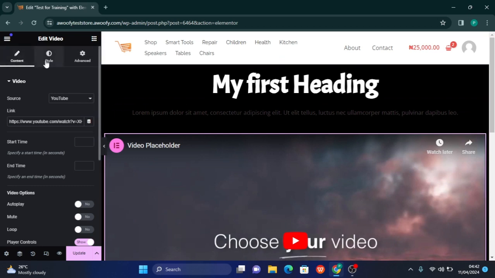You see content, style, advanced. Under content, you can add a YouTube video link and it will play that video from YouTube. Or you can upload a Vimeo video link, a Dailymotion video link, a VideoPress, or a self-hosted video, which means if you click self-hosted, you can upload your own video to your own website. But I don't advise it because it will slow down your website. So don't often use self-hosted video.